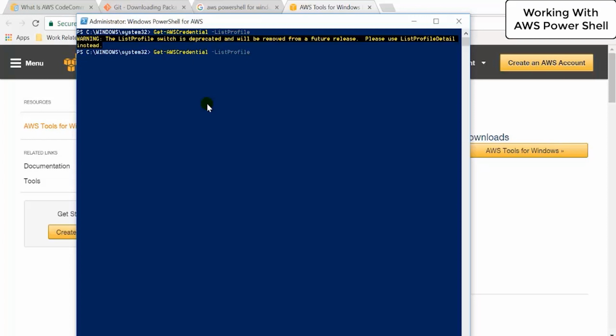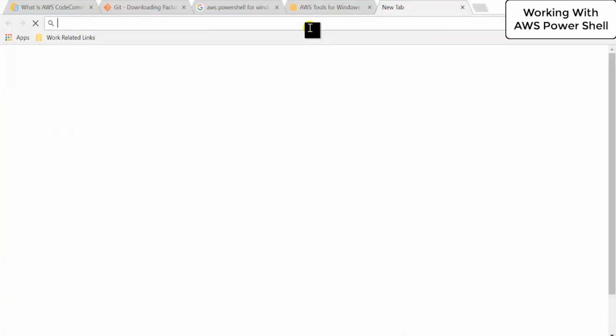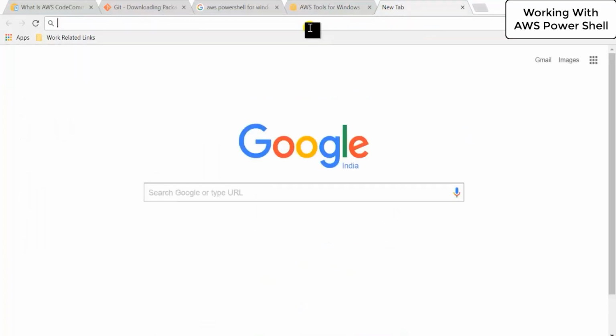Okay, there are no profiles right now, so that's fine. This is a good thing. We don't have any profile right now. So what I will do is log into the AWS console and create one user account that will be dedicated to AWS CodeCommit, and then I will configure Git and AWS CodeCommit using that same credential.